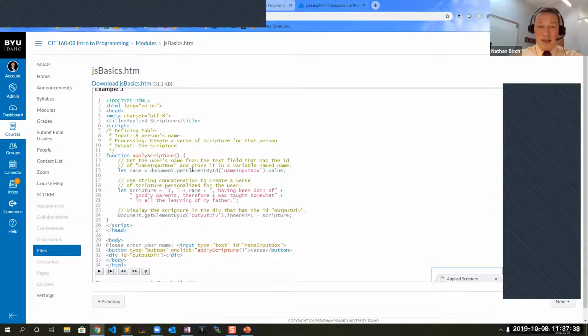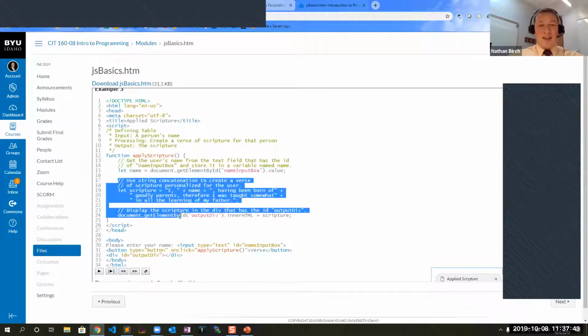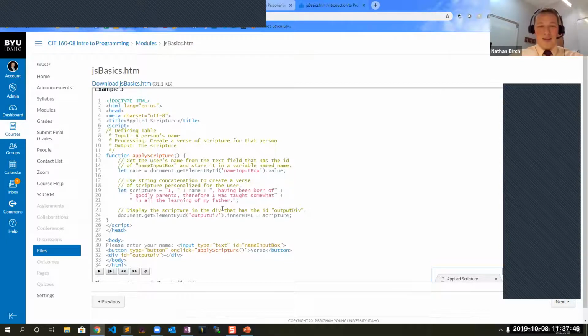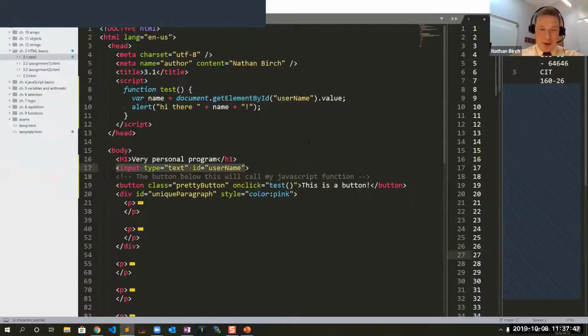Okay, you can see document.getElementById, name input box, which is the ID of this input, dot value. Okay, we just did that exact same thing. All right, but this took it one step further. So let's add on to our code a little bit. Let's say I don't like pop-ups because I don't. Okay, and I didn't want to use an alert.